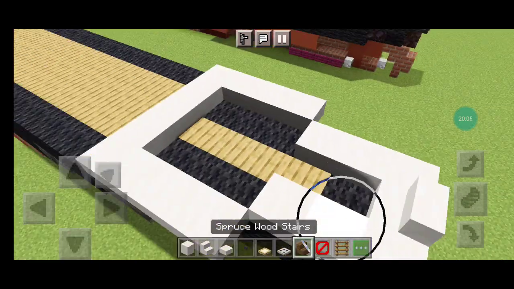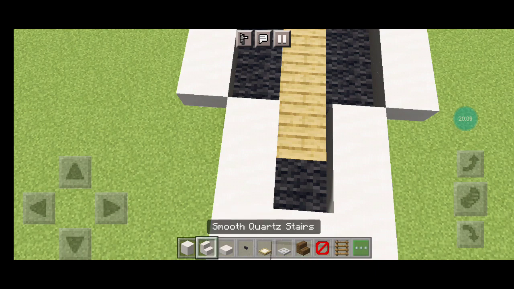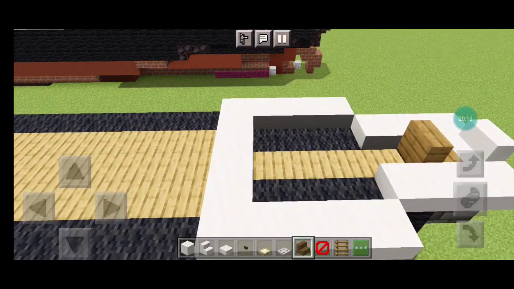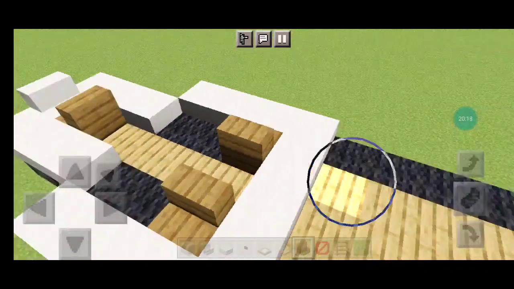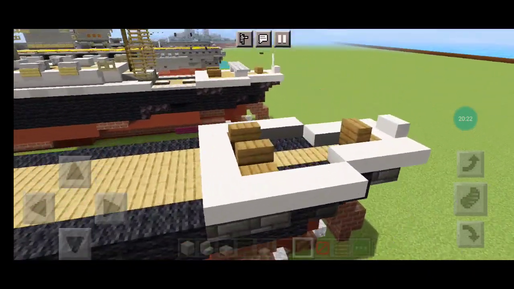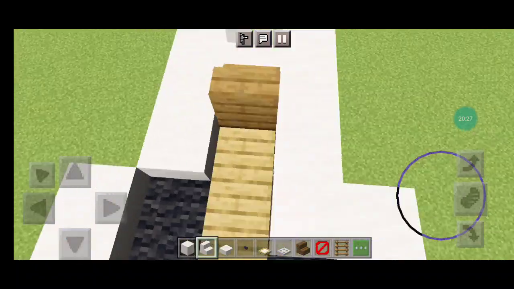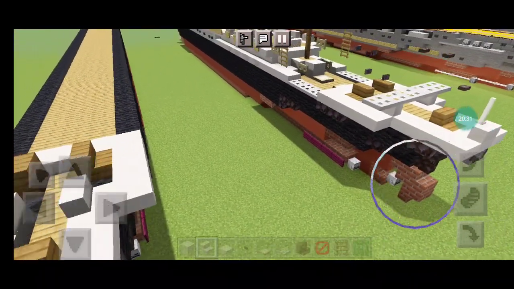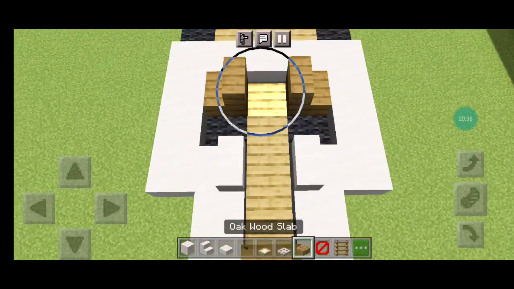And then spruce-wood stairs. One in front of this birch, the one in front of the smooth quartz stair, facing backwards, and then on the second row, at the front, you want them facing different angles like that. Then you have some space, and then take your smooth quartz stair, same process, and then fill the rest in with oak wood.